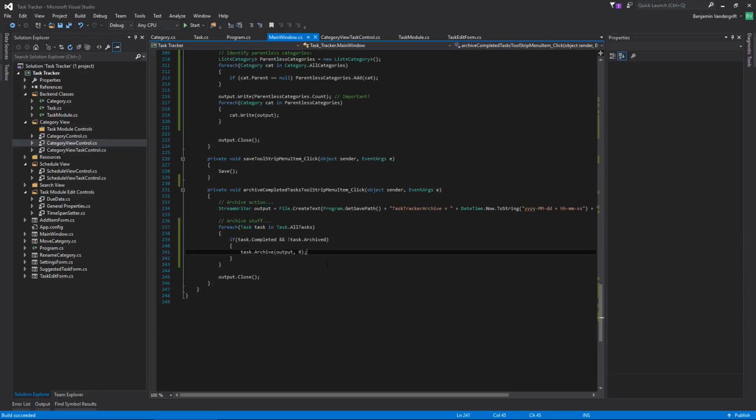I could, I suppose, find all of my archivable tasks and sort them by category ID, which doesn't actually seem awful, because then I have related tasks next to each other. But I don't know. I'm okay with it just being a jumble and not worrying about doing all of that stuff.